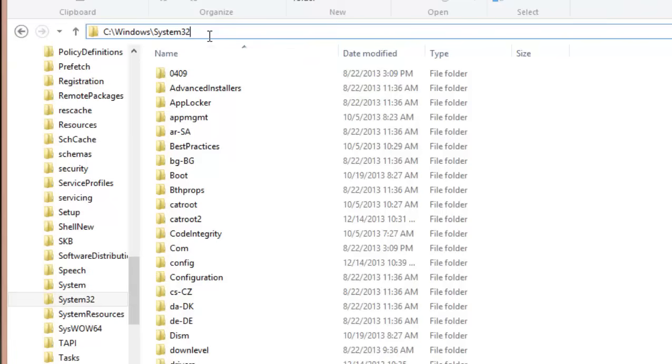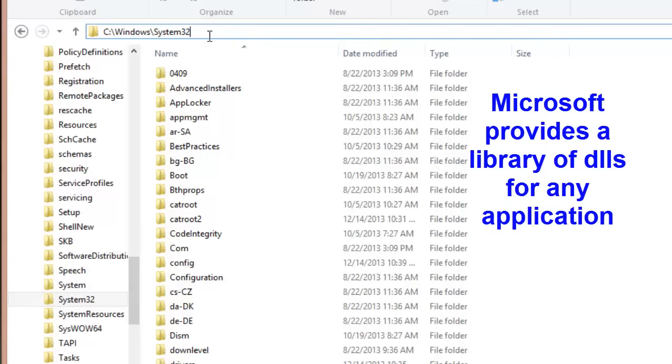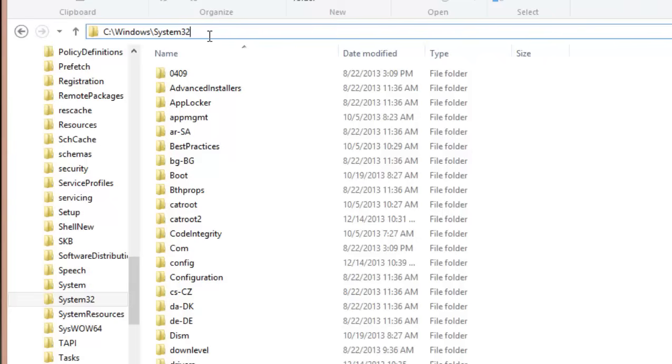For example, what if they need to print? A software developer doesn't want to write all the code to print in a Windows operating system. They don't have to. Microsoft provides them libraries of DLLs and resources and data files. So all they have to do is call up the Windows DLLs and they can print their document, print whatever.